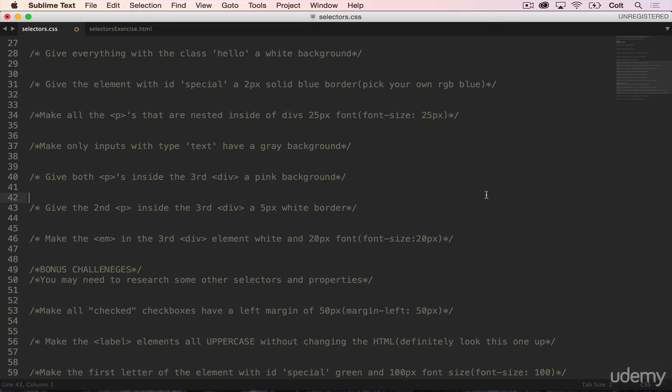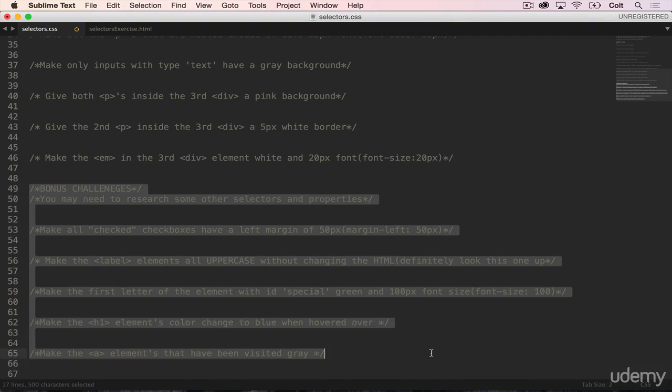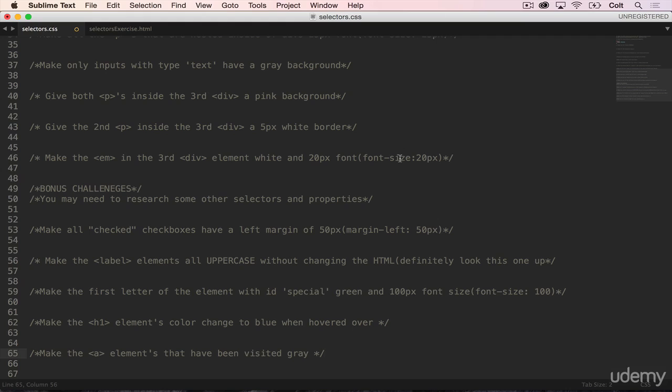The good news is that all of the selectors that you need to use here can be found in the 30 CSS selectors you must memorize article, and you can easily find it online. And we've covered most of them. There are a few, though, that we didn't cover in the last video, and those are under the bonus challenges section. That includes things like making all checked checkboxes have a left margin. There's a way to select the checked checkboxes. Or here's another one: make the first letter of the element with ID special green and 100 pixel font size. There's a way to select just the first letter.